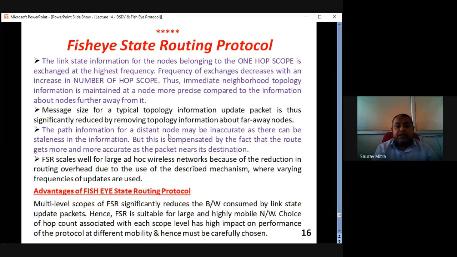The path information for a distant node, which is far off, may be inaccurate as there can be staleness in the information because updation does not happen very fast. Stale information means it is not updated information. So distant node route information may be stale, not updated fast, but this is compensated by the fact that the route gets more and more accurate as the packet nears its destination.